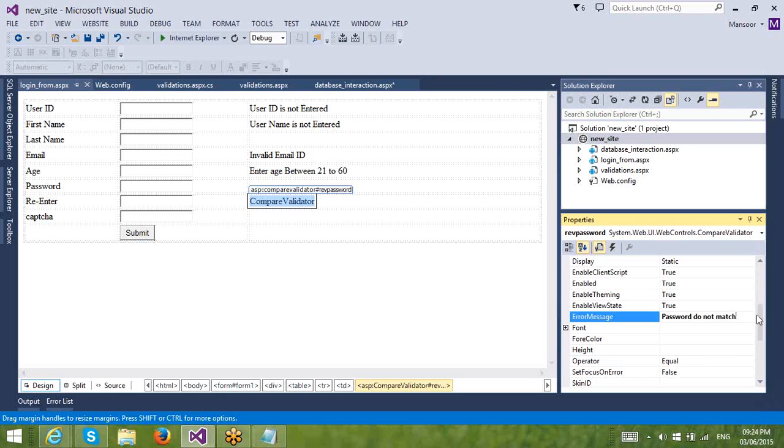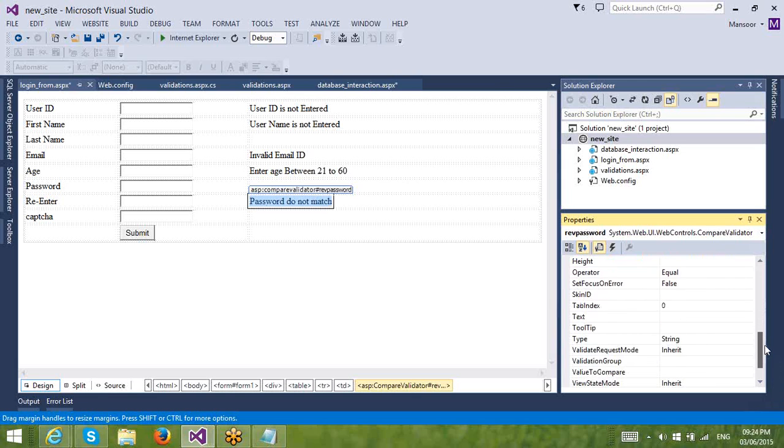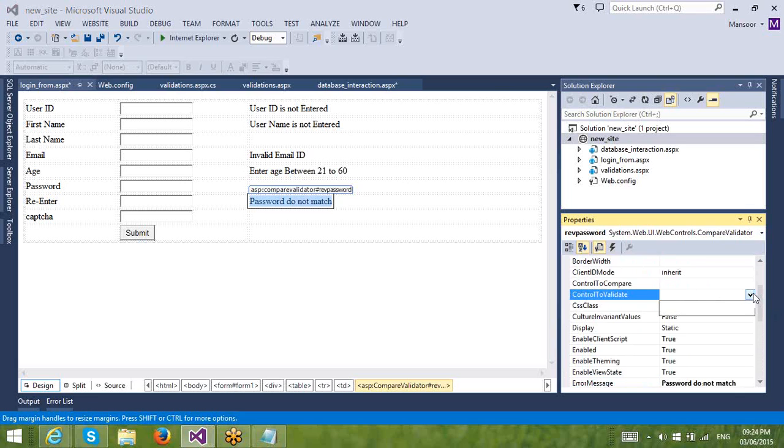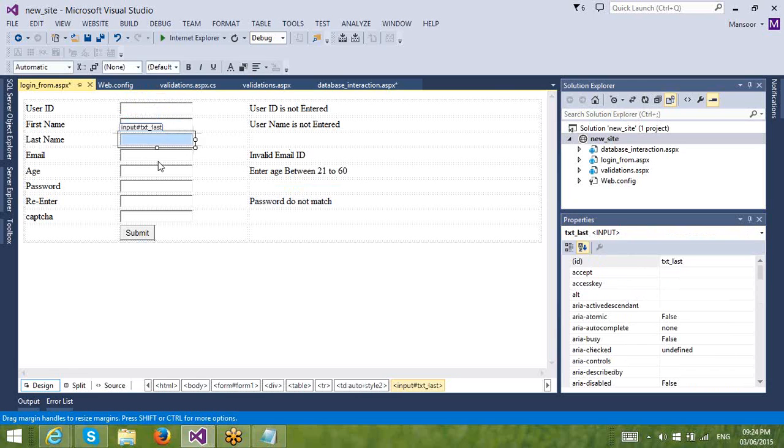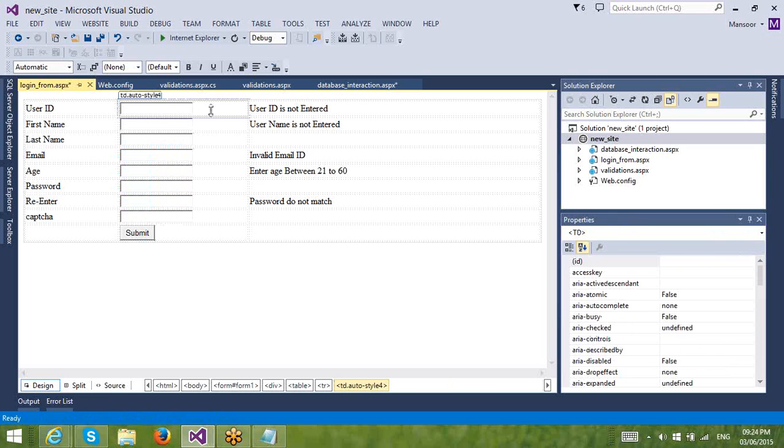Here you have to take control to validate and control to compare. First of all, take control to validate. Where are the text boxes you kept on the left side? User ID, first name, last name, those are text boxes, input. But they are not appearing. They should appear there.